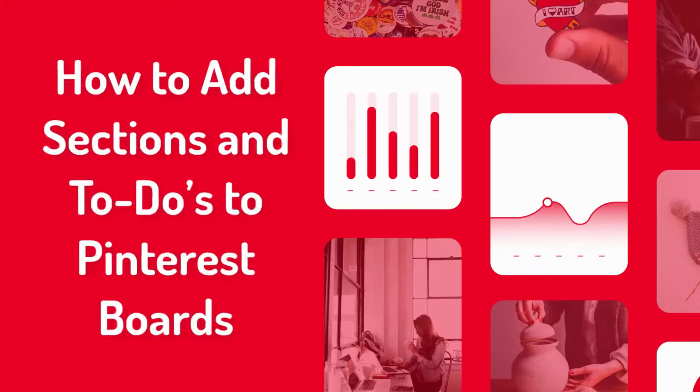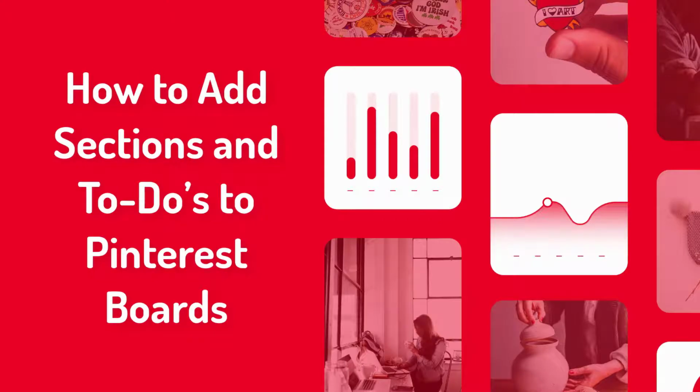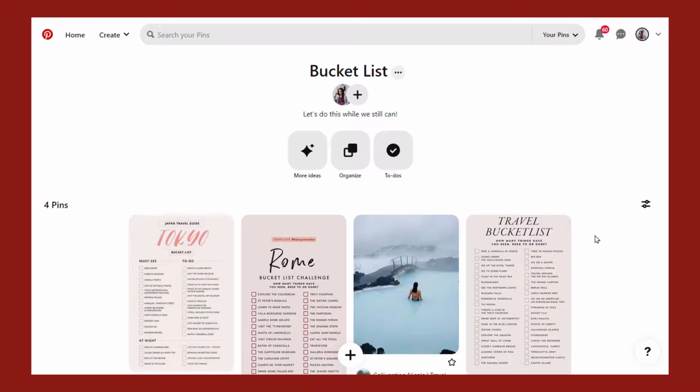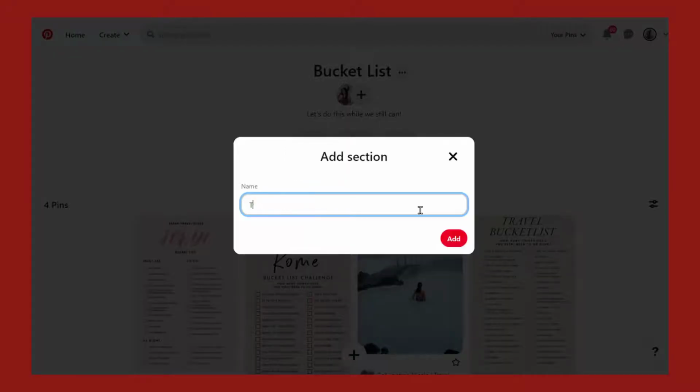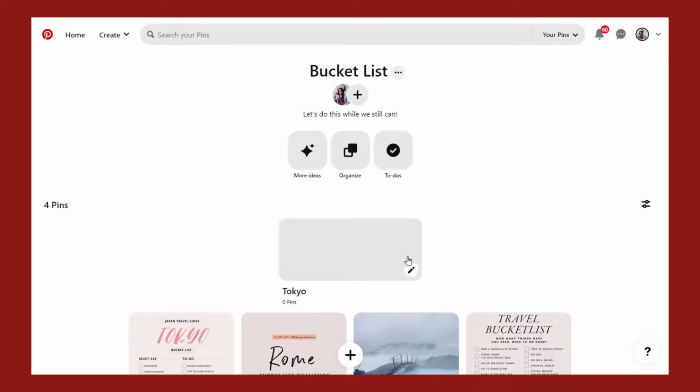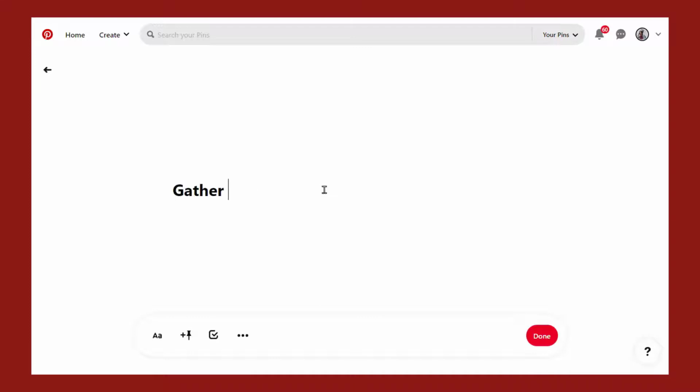Moving on, here's how to add sections and to-dos to Pinterest boards. To add sections to your boards, click on the plus sign at the bottom center section of your screen. Then select Section. Name your section and click Add. That's it. You can repeat for more sections if desired. To add to-dos, again just click on the plus button. It's a new feature on Pinterest. To-dos are your board's workspace. You can use them to round up pins you want to try, write a list, or jot down anything else you want to remember.